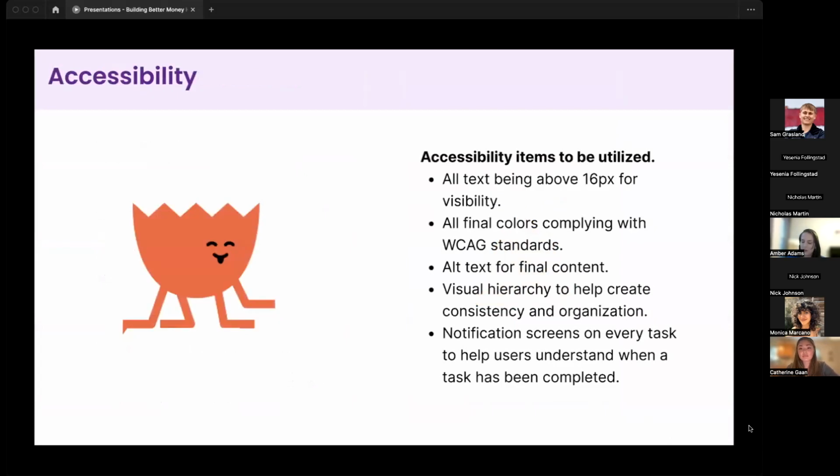For accessibility, there are portions that will be added in the final high fidelity. Some of these features include all text being above 16 pixels for visibility, all final colors complying with WCAG standards, alt text for final content, visual hierarchy to create consistency and organization, and notification screens on every task to help the users understand when a task has been completed.